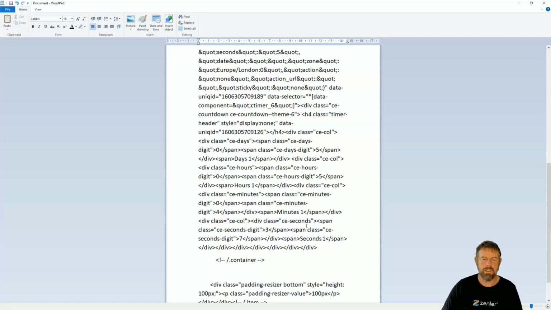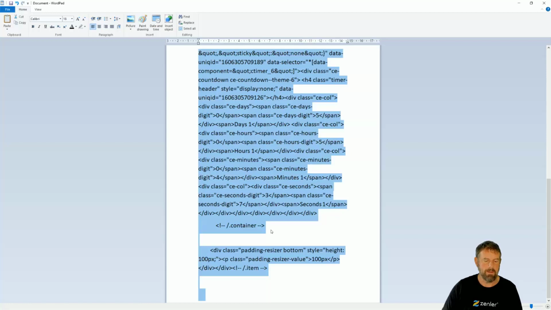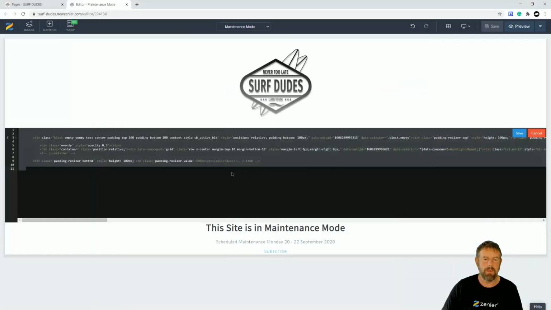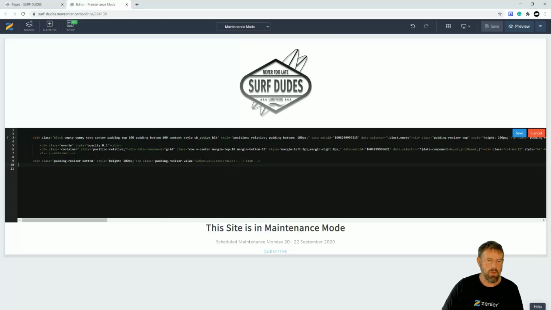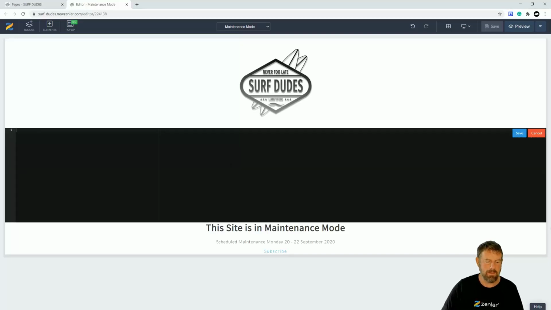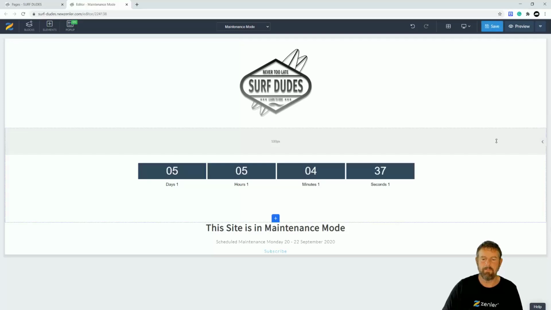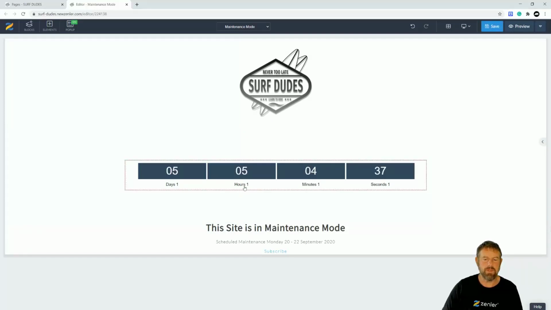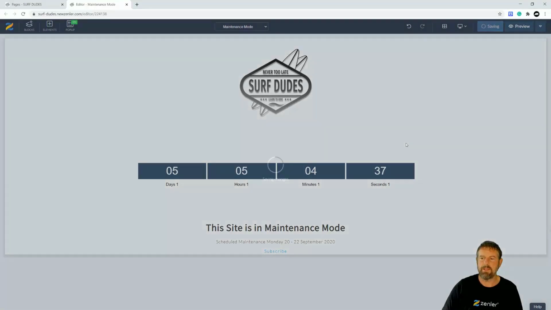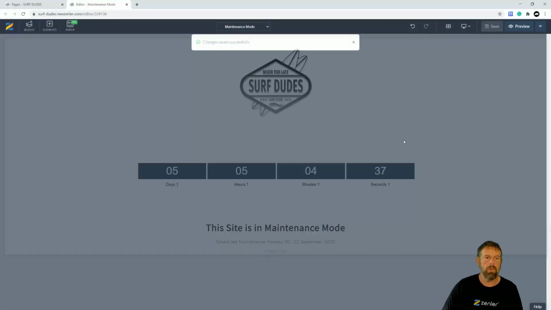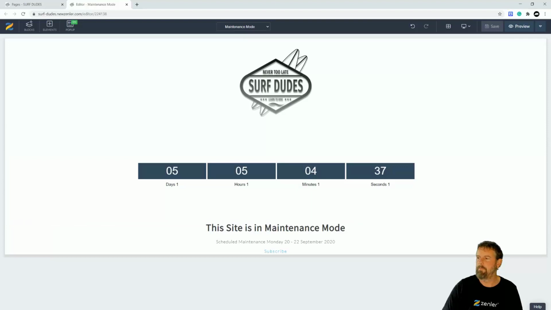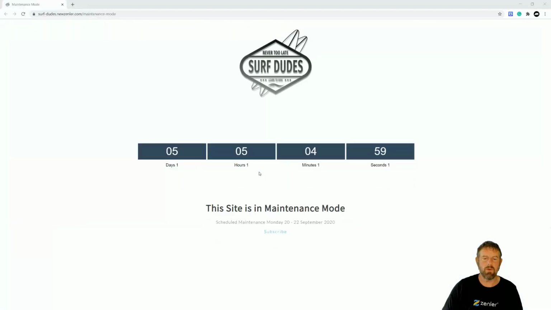Now I can select all this text, Control A, Control C to copy, jump back into our page, select this text, Control A, delete, and paste our new text in, Control V, and click save. Now you're going to see these have changed. So if I save this now and we go to that page, you're going to see that our text has changed.